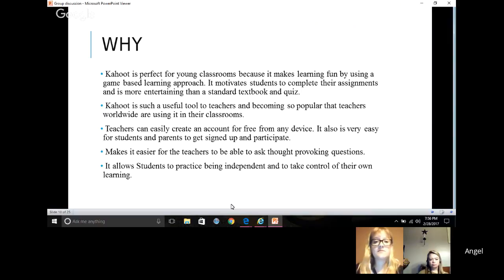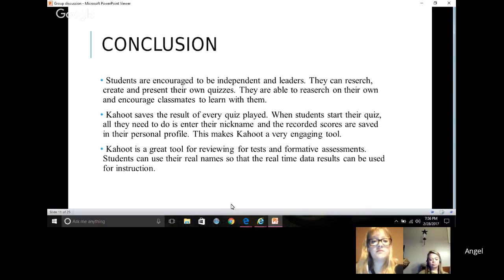It makes things easier for the teacher to ask thought-provoking questions, and it allows students to practice being independent and to take control of their own learning. In conclusion, students are encouraged to be independent and leaders. They can research, create, and present their own quizzes. They're able to research on their own and encourage classmates to learn with them.